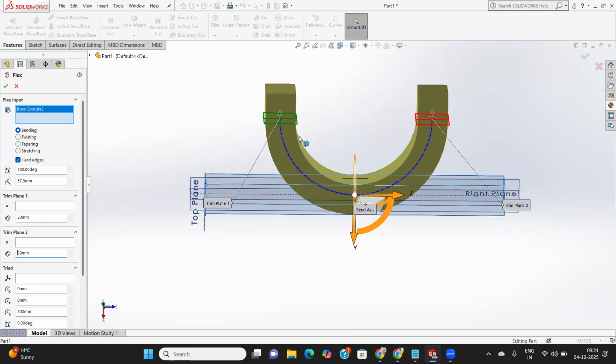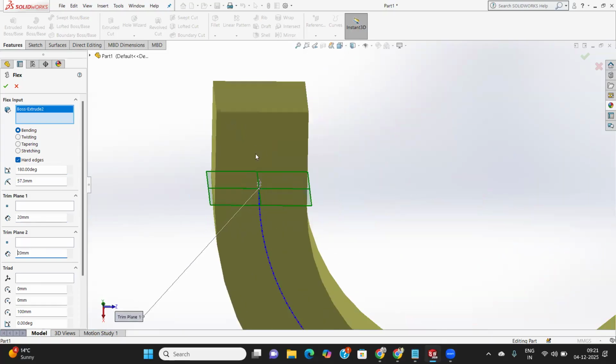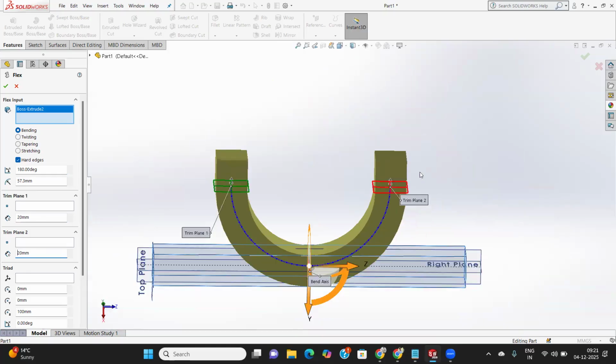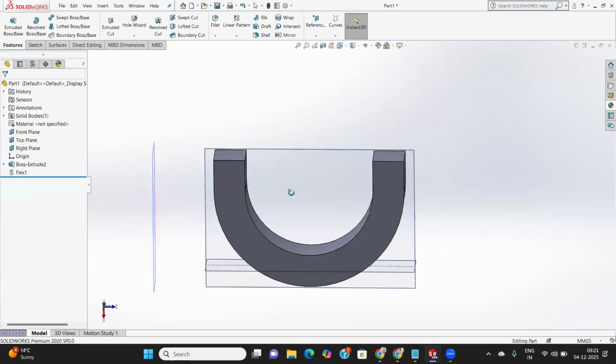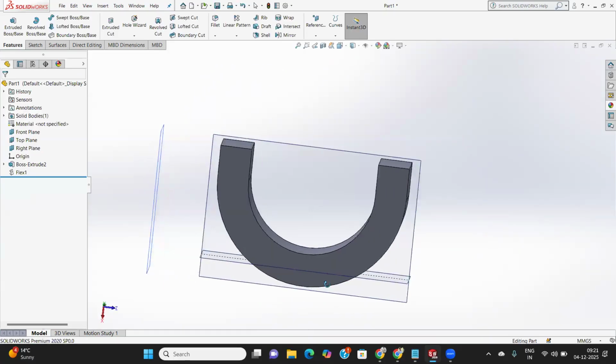Then once you see here, this portion to this portion are bent. After that, this portion are stationary. Right here. See that? If you click on OK, then what's your object look like? This simple rod you can convert in this formation.